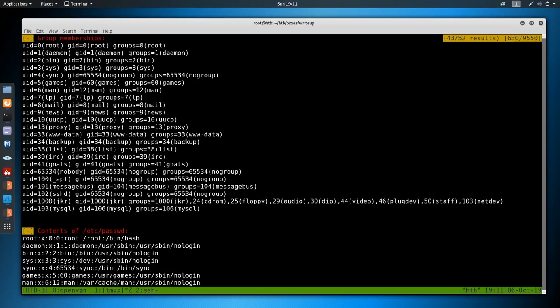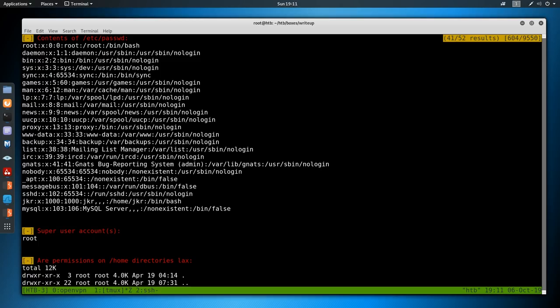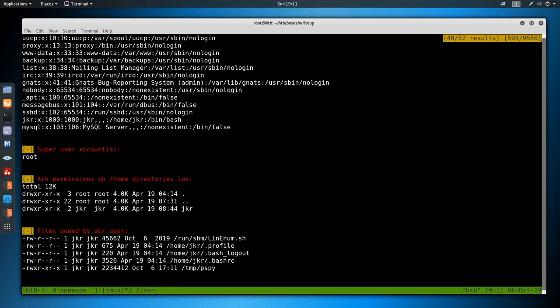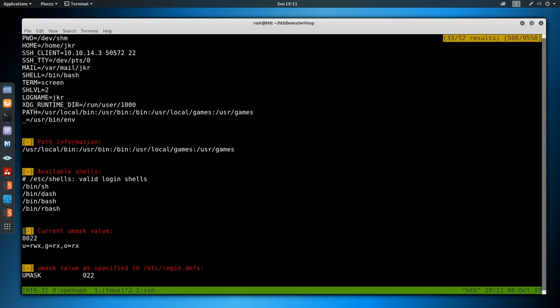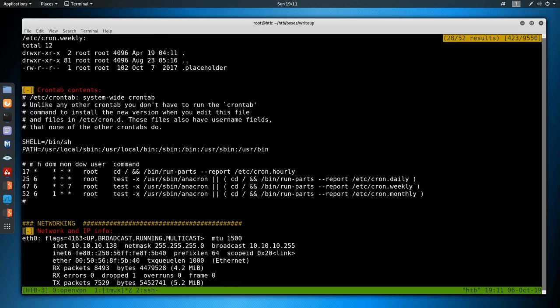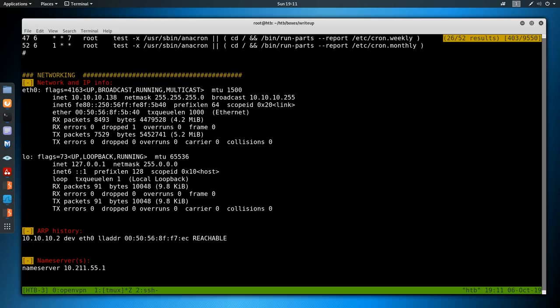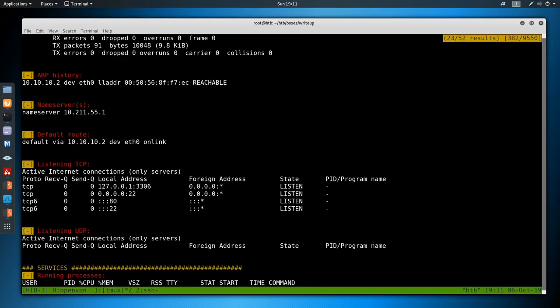Contents of etc passwd. Permissions on home directory lax? Doesn't look like it. Files owned by this user are linenum. World readable files. So, doesn't look too interesting. I'm just getting down to probably the set UID bit files. ARP history doesn't really show any hosts, so we know there's no Docker containers on this box. Listening ports, it's got MySQL, so we probably should look at the MySQL config and get a password out of that.